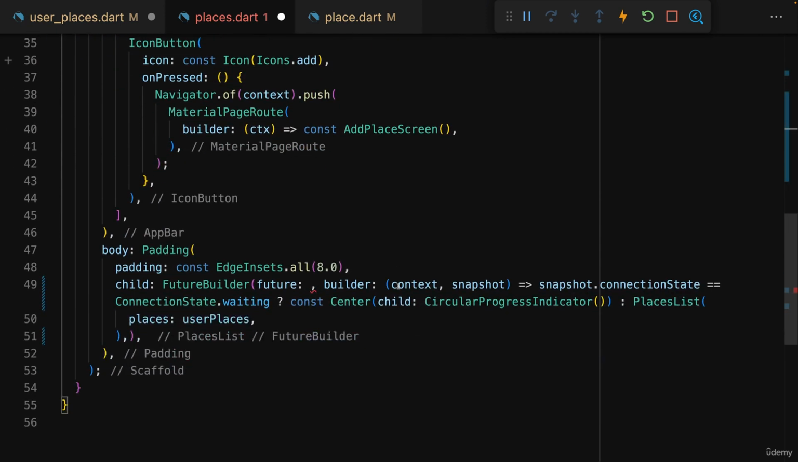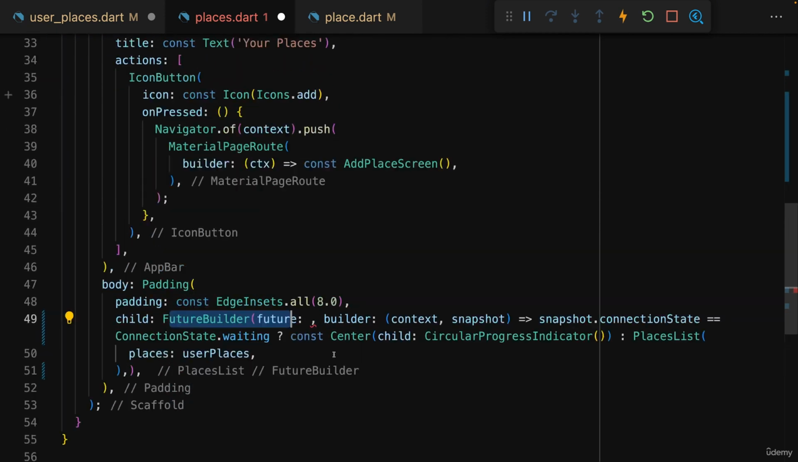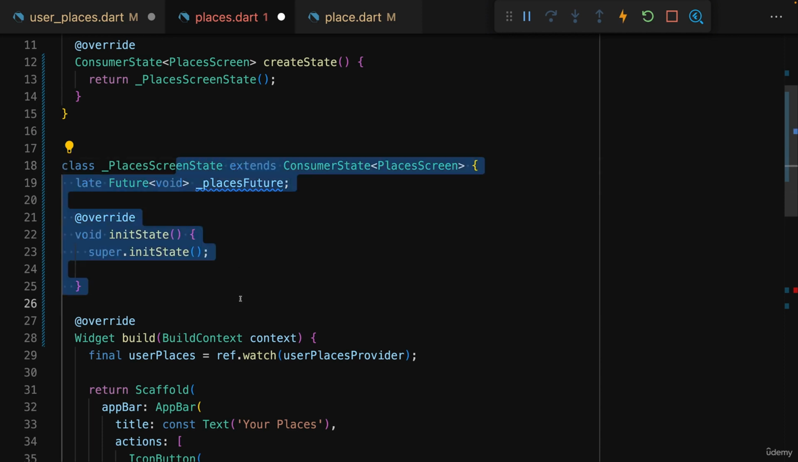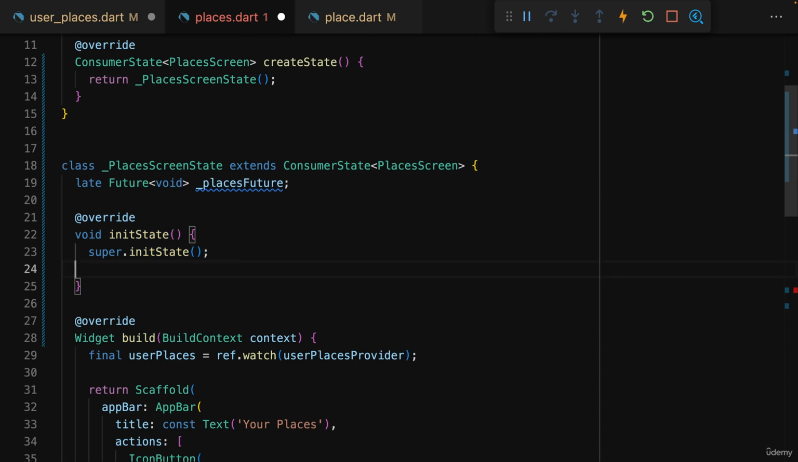The future that will be connected to this FutureBuilder. So for that here, I'll add the places future property, which will be of type future that will actually not yield any value once it's done. And I'll decorate this or annotate this with the late keyword, which is a special Dart keyword that in the end tells Dart that this is not set initially when this class is instantiated, but it will be set before it's really needed, because we will indeed set it here in init state.